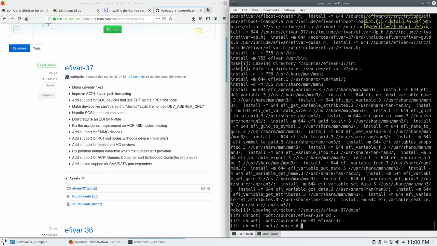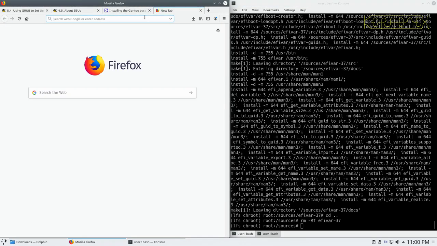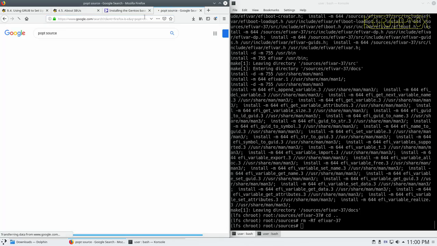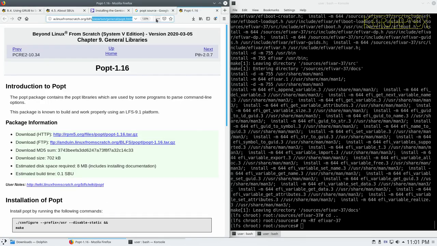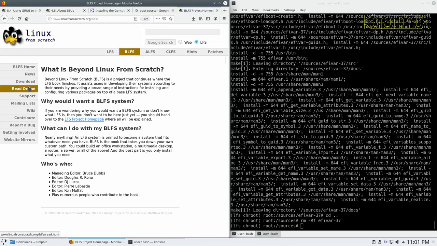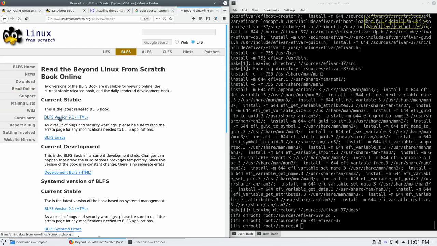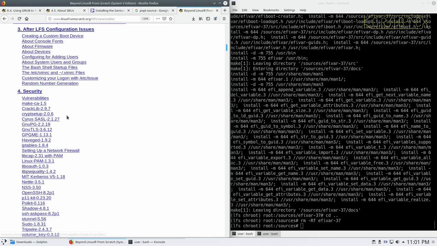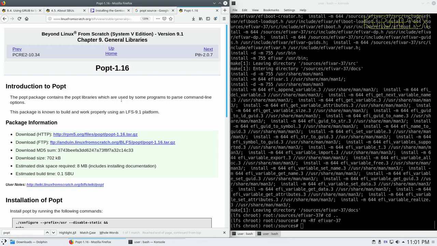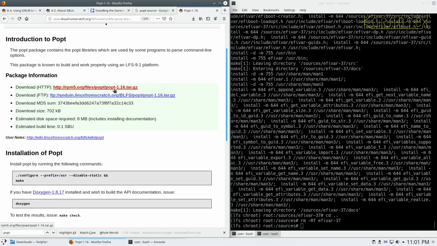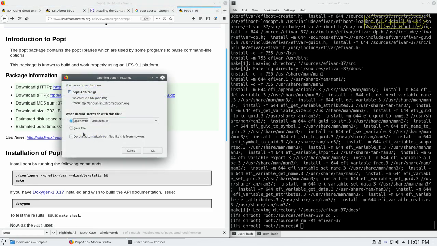So the next file we need to get hold of is something called popt. So I put that in popt source, and you can see it's built as part of Beyond Linux From Scratch, which is probably where I've got my instructions for building it. So we could actually snatch that. In fact, let's stick with the read on 9, the latest version. And if we Ctrl+F here and look for popt, there it is. We can just follow these instructions. So we can download it. Oh, that's not there. Let's try the other link. And save it.